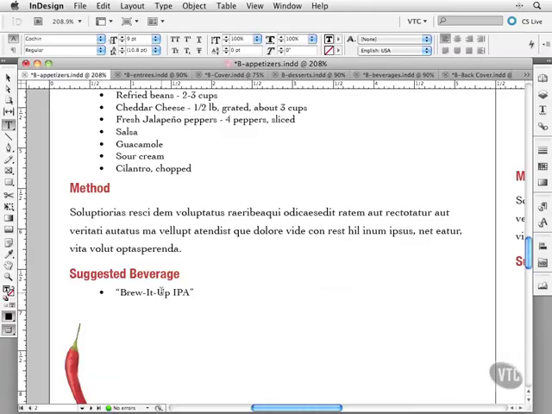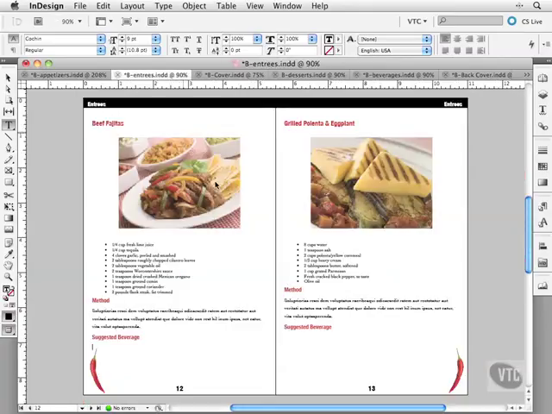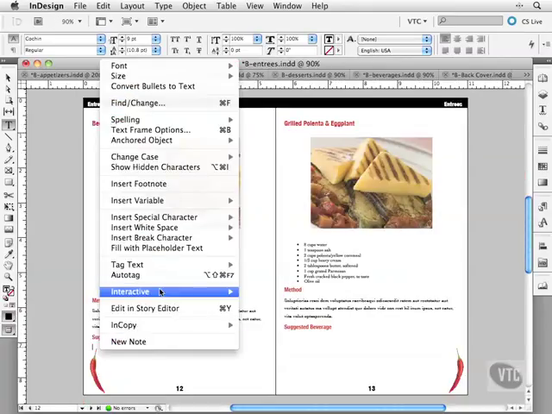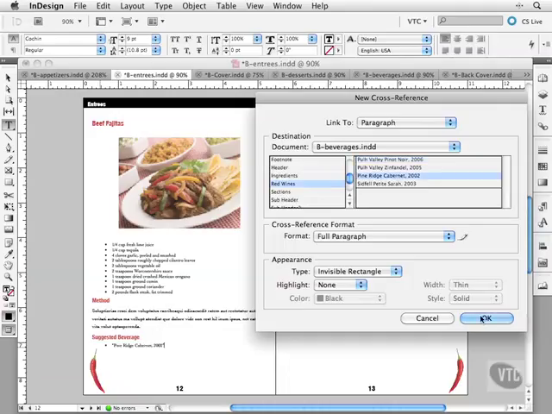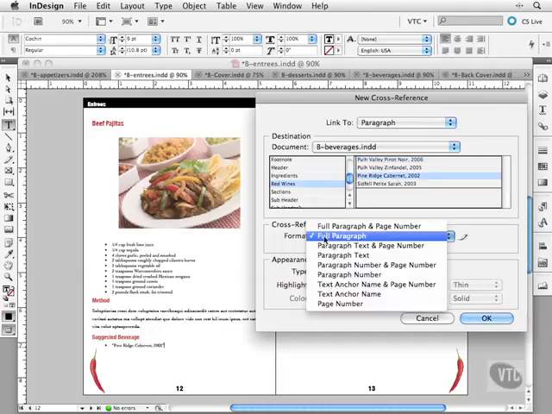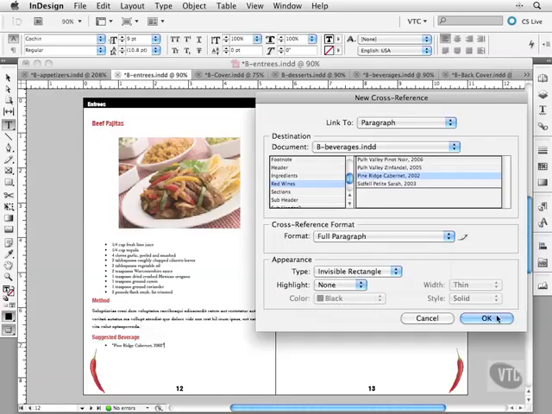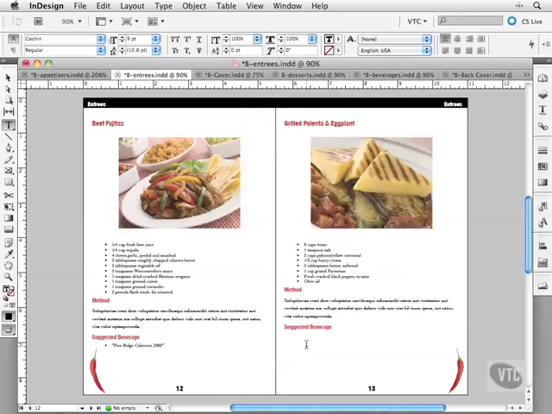Now, of course, the nice thing is because it's referencing this, it will change. Let's go over to entrees, for example, and I'll come down here, and this time I'll just right-click, interactive, insert cross-reference, and again I'm referencing the beverages. It remembered the last one I was at here, and this time we'll choose a red wine. Here we'll choose Pine Ridge Cabernet, clicking OK. And it remembered that we just want the full paragraph. We don't need the page number, like that.